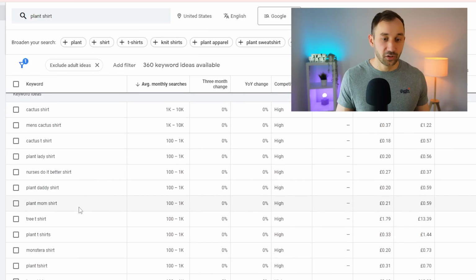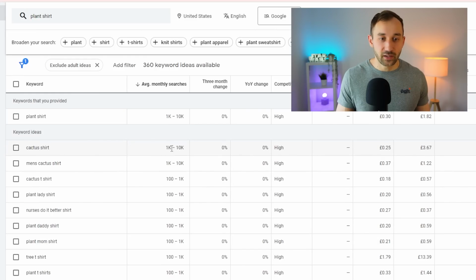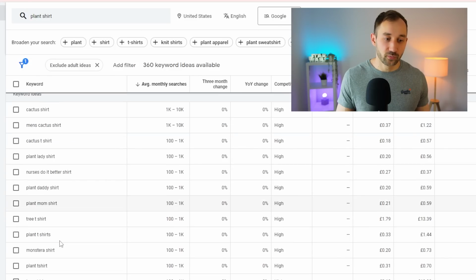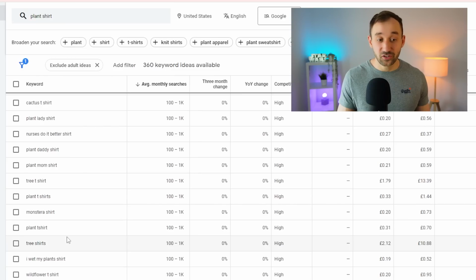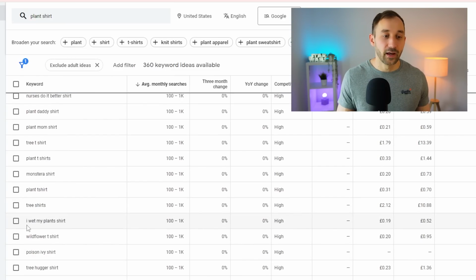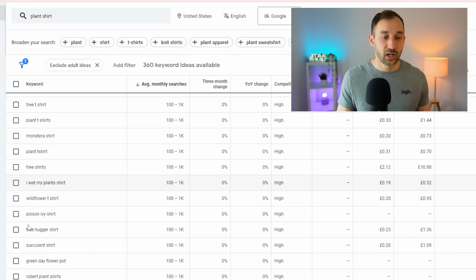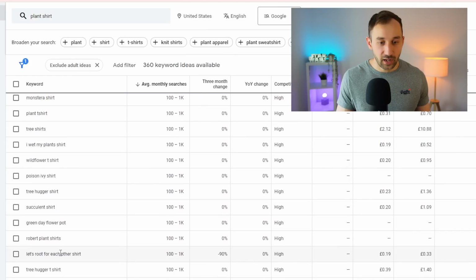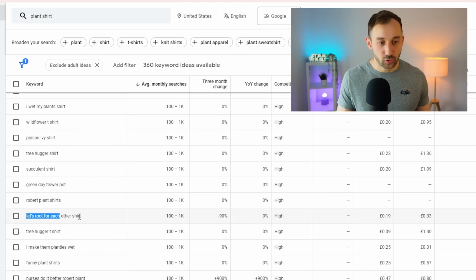And not all of these are going to be good niches. I'm not saying that, especially some of the higher monthly search volumes will be quite competitive, like cactus t-shirt. I'm guessing things like plant mum shirt, they'll also be quite competitive, but you can find some very interesting search terms here and small sub niches within an overarching niche. For example, let's look through some of these ones right here and let's try out let's root for each other. I'm just going to copy this search term.